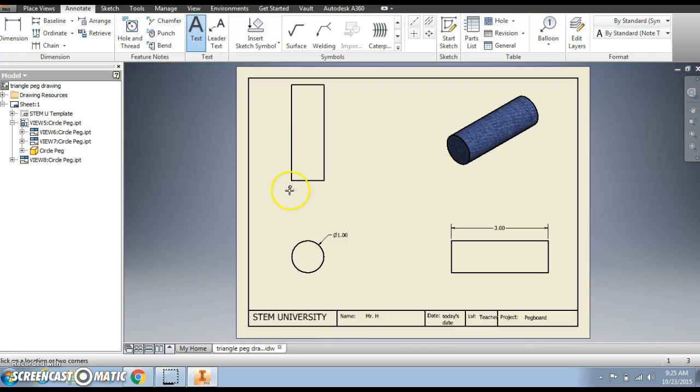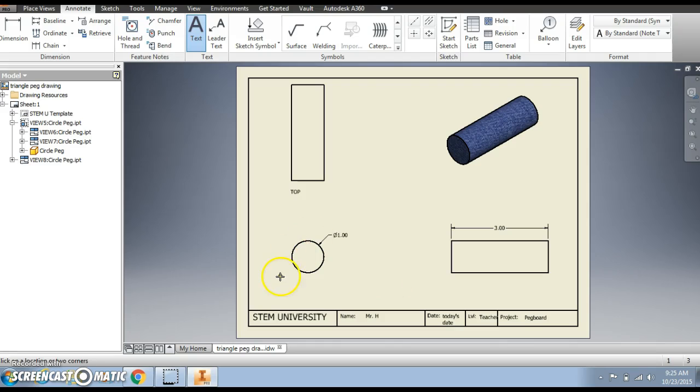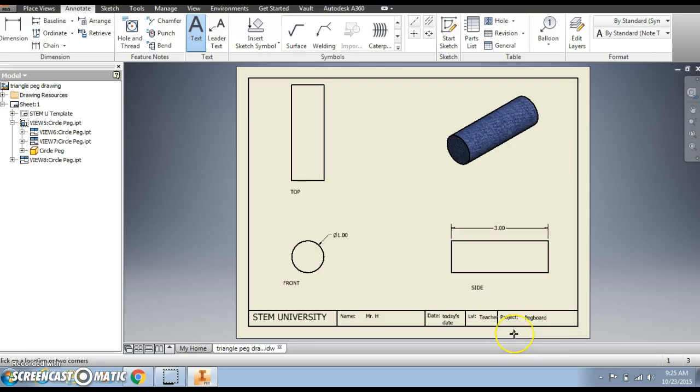And then I'm going to label this. And there's a couple rules to dimensioning you always want to note. One is that you never ever put dimensions inside of the shape. Okay. You never ever dimension the same thing twice. What I mean by that is this.